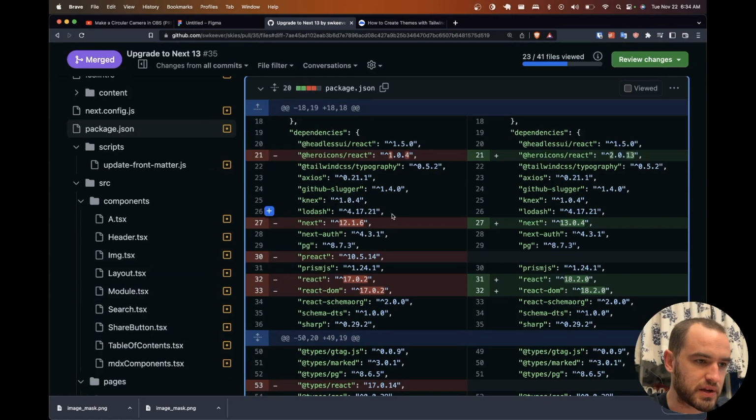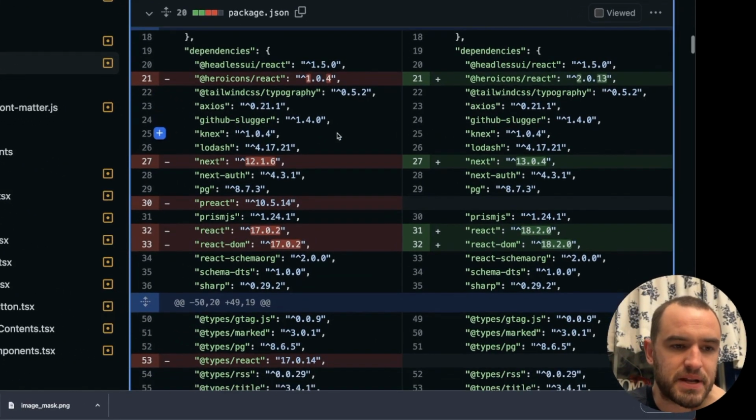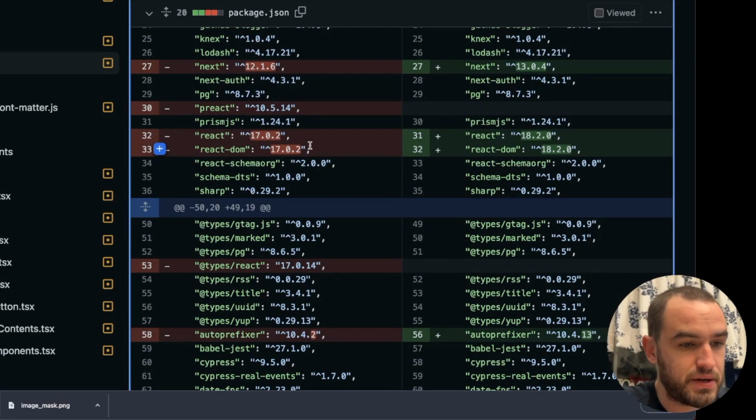Let's start by looking at our package.json. You can kind of see some of the dependencies that I upgraded here. We upgraded Next to Next 13. Next 13 requires React 18.